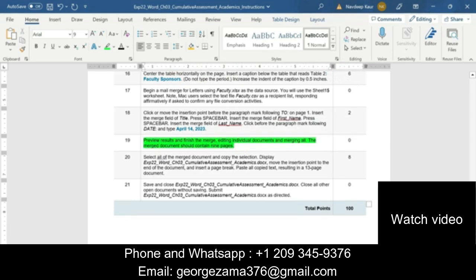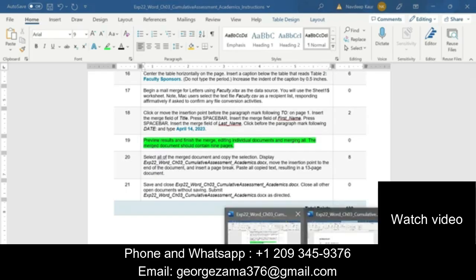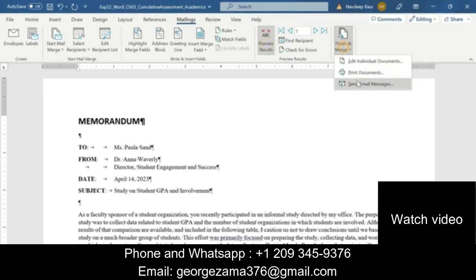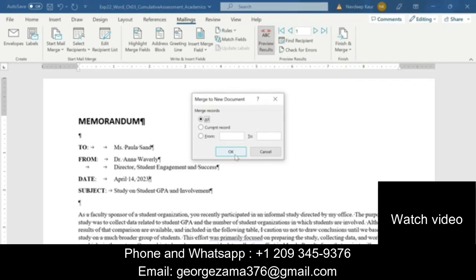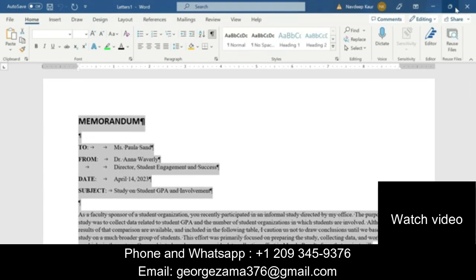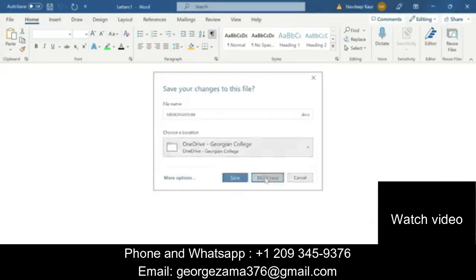Select all of the merged document and copy the selection, display the original file and paste the text at the end of the document. So first we will go to the document, click on preview and click on finish individual document, this one, click OK. So we will get another file, that is a letter 1 file. Select all of the text from here, click this and click don't save.